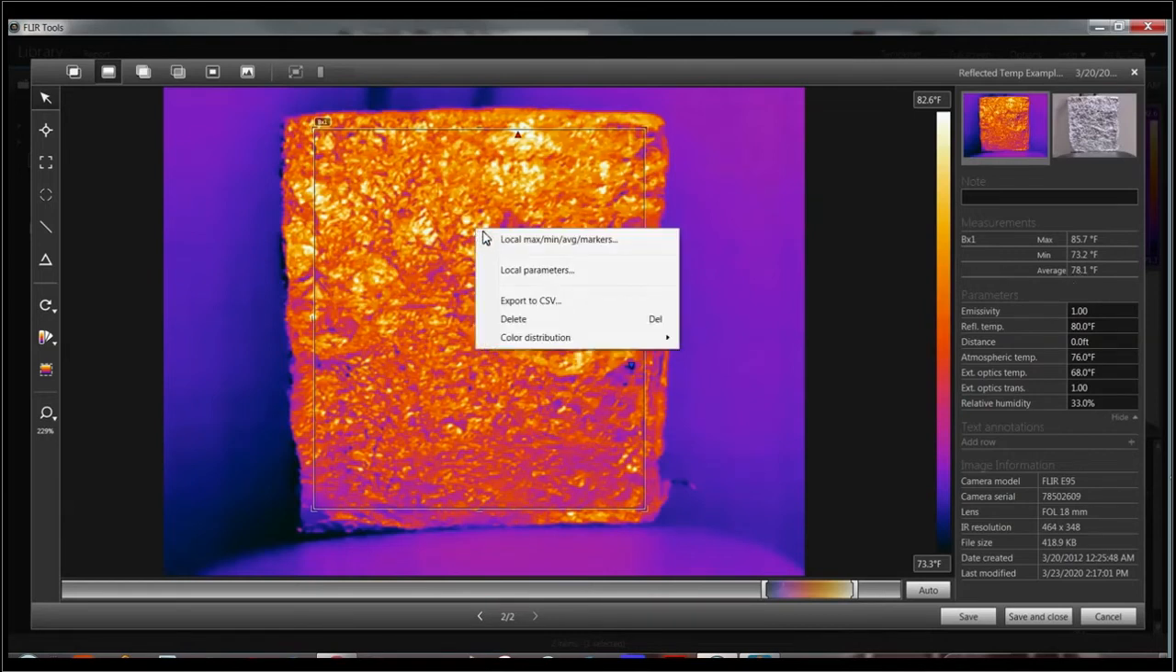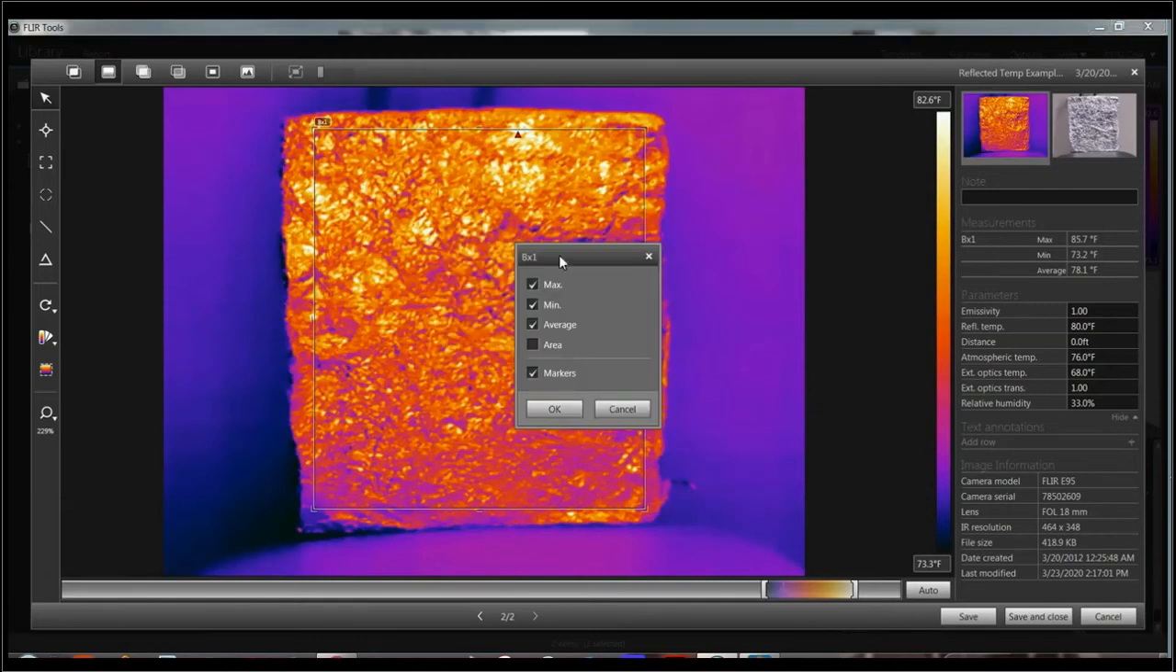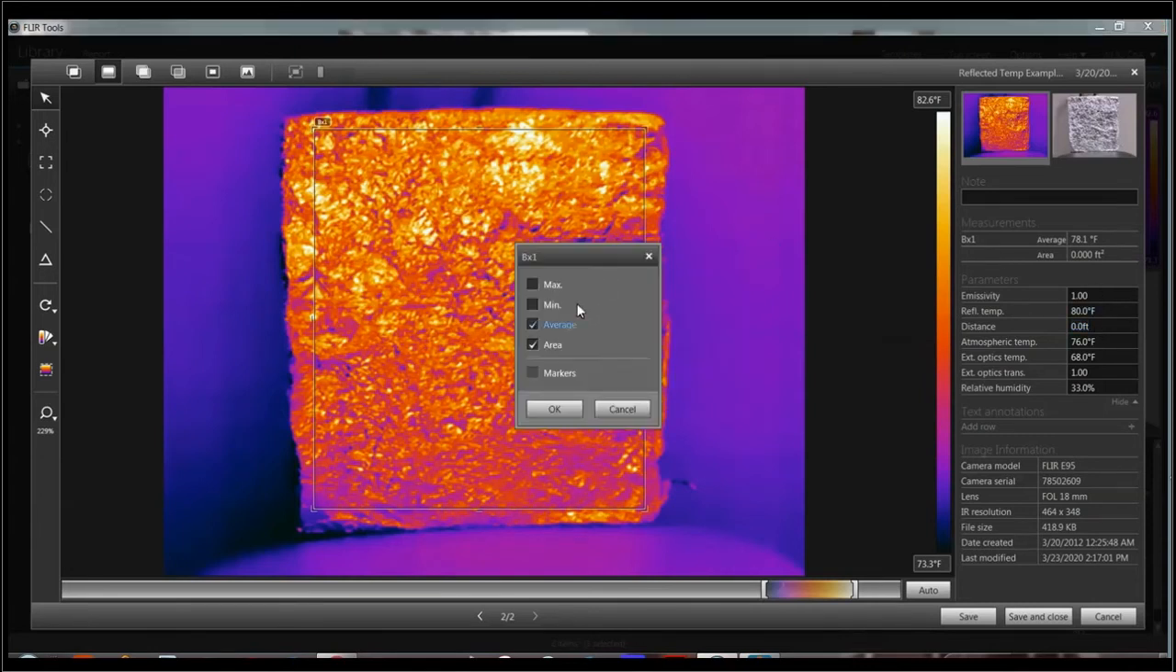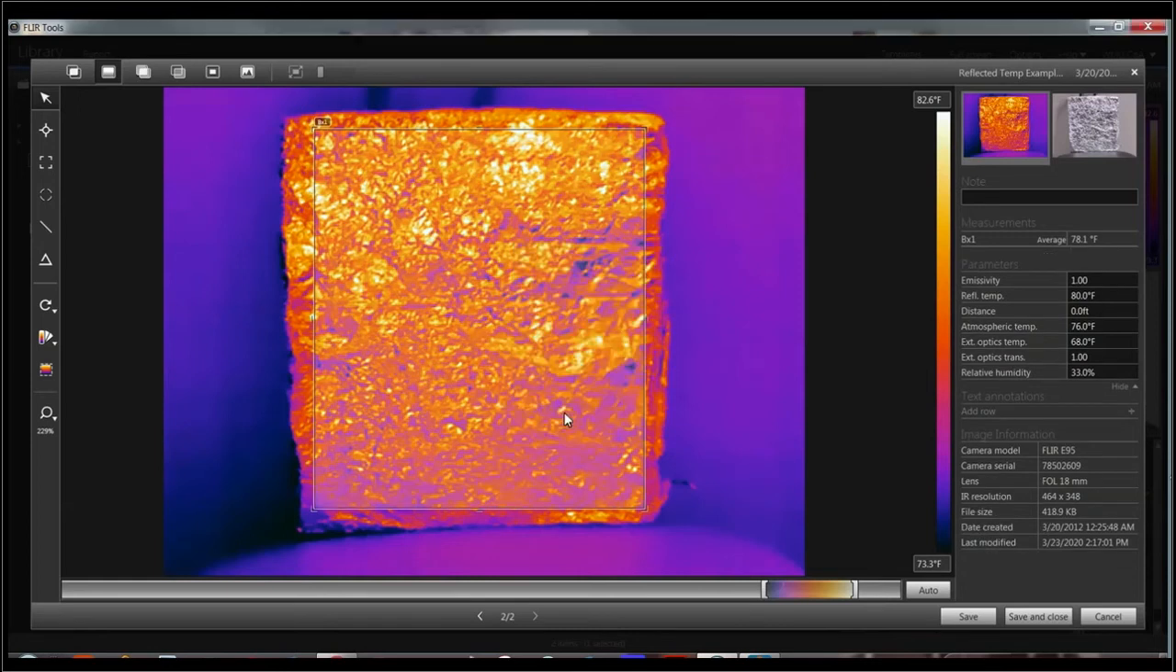Actually, what I can do is right click on here and do a few things. So local, min, max, average markers, I can turn off that maximum and minimum. To me it doesn't really make a difference. I don't need those, I need just the average. This bottom one here, area, actually allows me to do a measurement area. If I do that, it'll tell me how many square inches. The problem here is you can see distance is set to 0, and so it can't calculate that. Okay, but we're not using that for our purposes yet. We'll use it for measuring a flaw later.